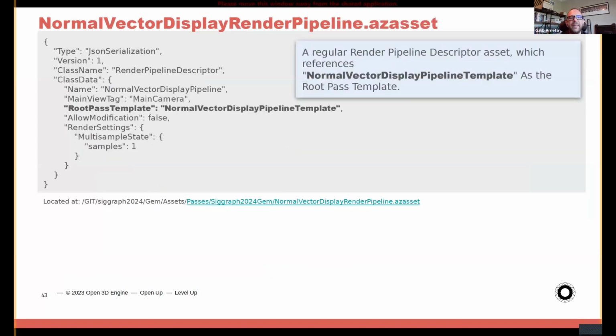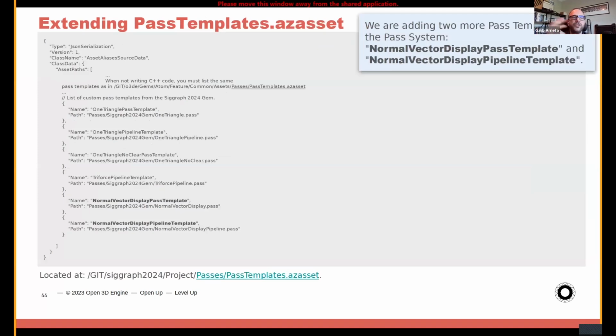And finally, the render pipeline descriptor asset. This is the asset that we're going to pass in the command line now. Just as we did before with the one triangle pass and the Triforce pipelines, we need to declare the new templates. So we're adding our one pass template and the new pipeline template.